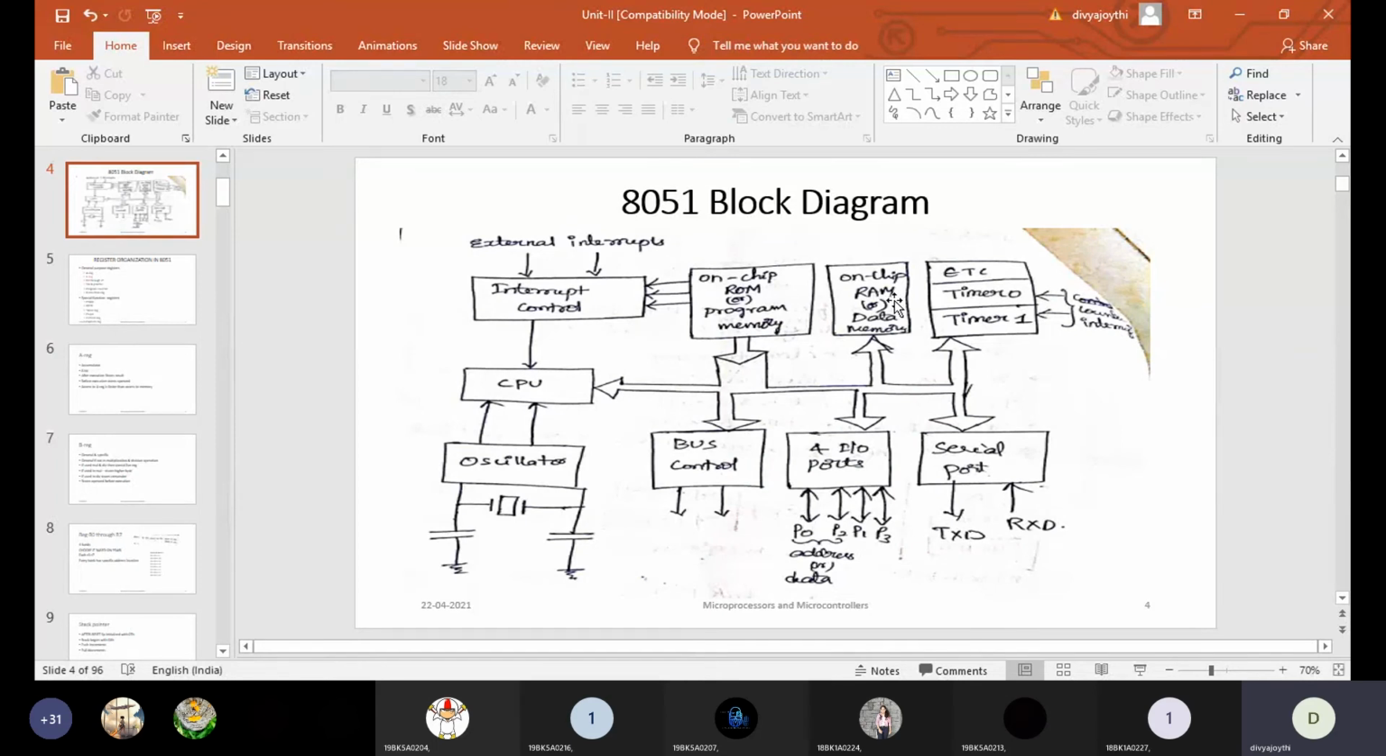And next, as I told you, the 8051 comes with internal memory. It has two kinds of memories. One is on-chip RAM and another one is on-chip ROM. On-chip RAM is also called data memory and on-chip ROM is also called program memory. While discussing the features, I clearly told you that the data memory or on-chip RAM is 128 bytes. That means 128 bytes of data memory is inbuilt within the 8051. And there will be 4 kilobytes of on-chip ROM that comes inbuilt with the 8051 microcontroller.